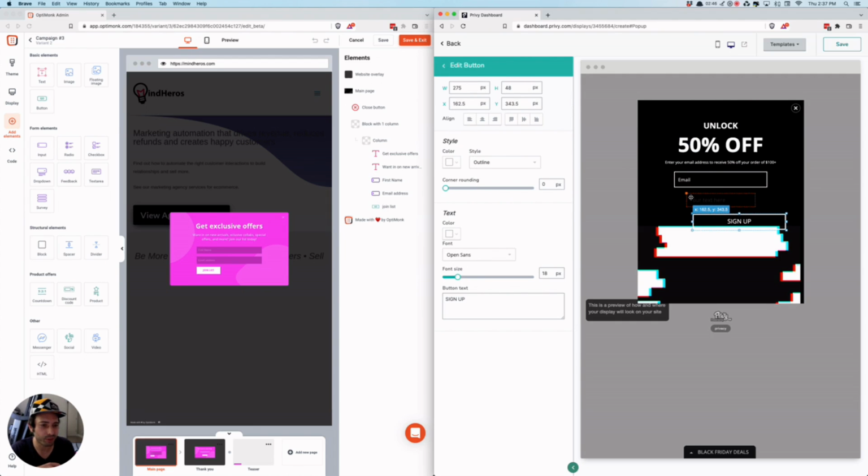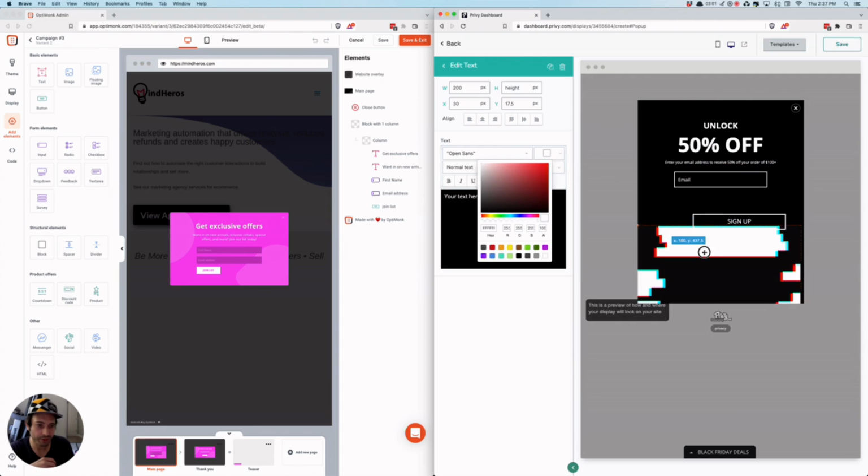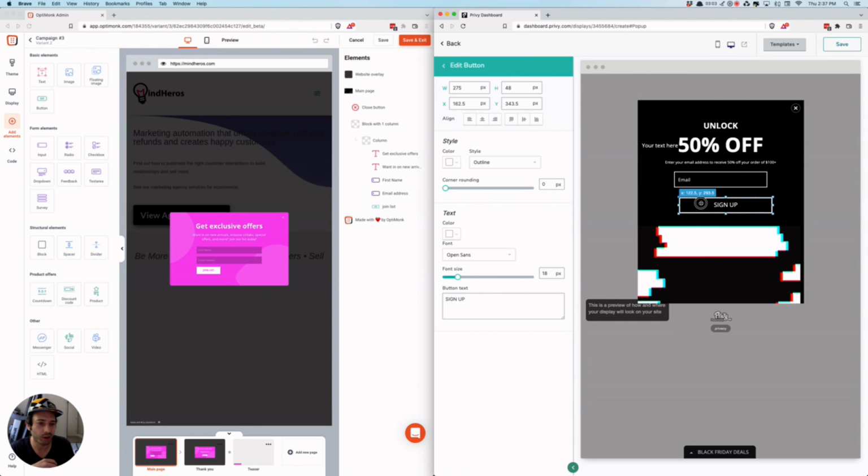and actually I grabbed the wrong button. Here's my text, but you can see it's in black. It doesn't stay in the theme colors. It's a minor annoyance, but it's there. And as you can see, I can drag this anywhere I want. Same thing with this sign up button.